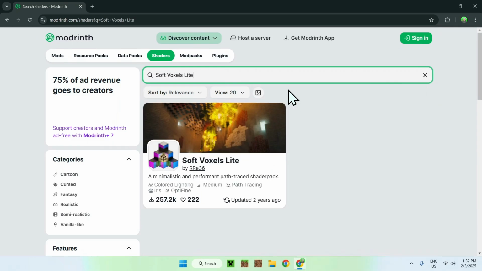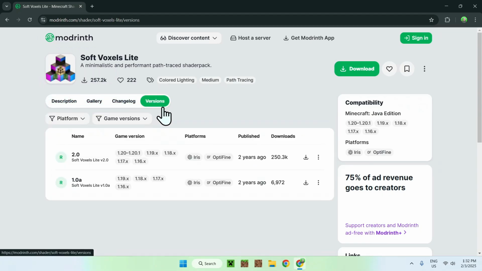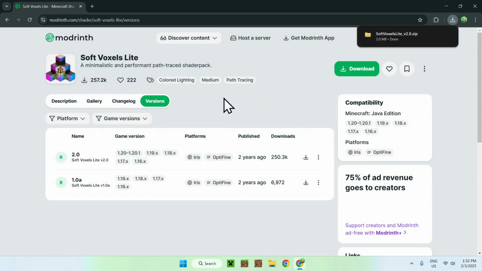Like so, and you should see Soft Voxels Lite here. All you want to do is click it, and this will bring you to the homepage for Soft Voxels Lite on Modrinth. Now, simply go to Versions, and select the latest one. So click the green download button when you hover over it, and you should be downloading Soft Voxels Lite.